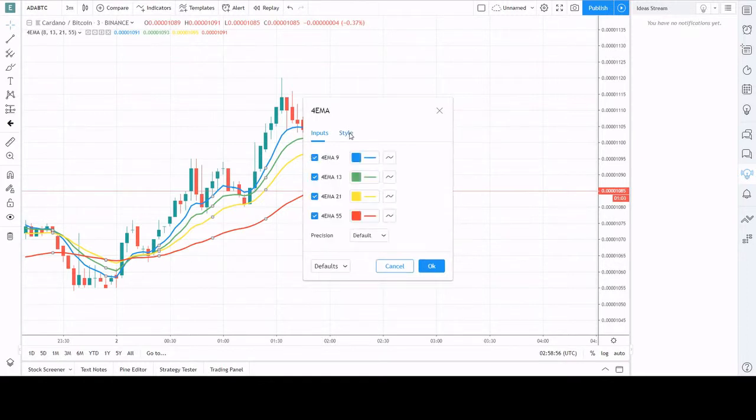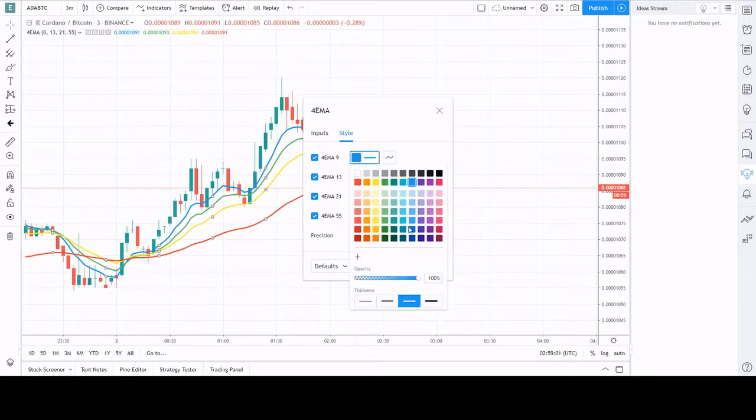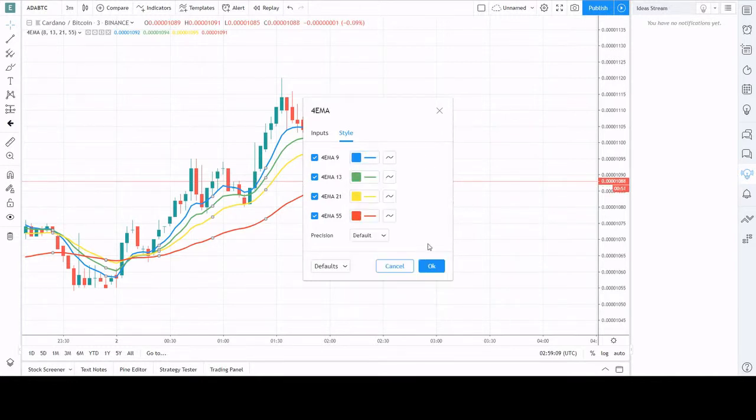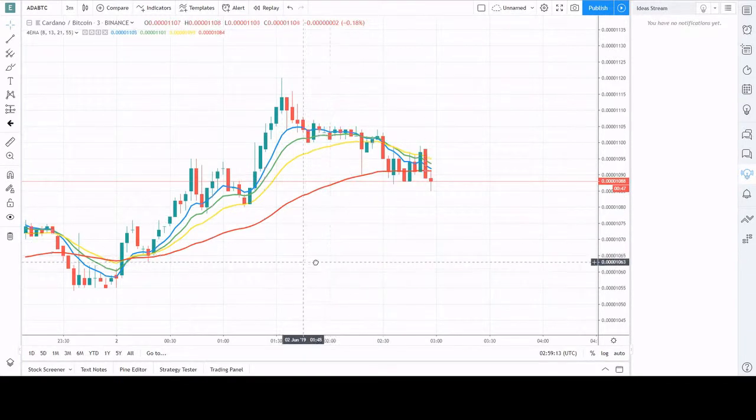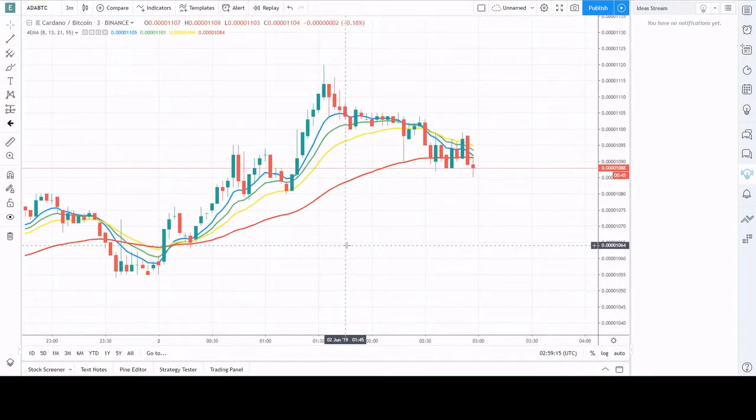The next thing you're going to do is go to style. You're going to change these to blue, green, yellow, red. Make sure your opacity is at 100. And for me, I like to use the thicker bar, so I click on this third one here. Hit OK, and yours should look exactly like this. Now, for this strategy, you're going to want the blue, green, yellow, red to line up.